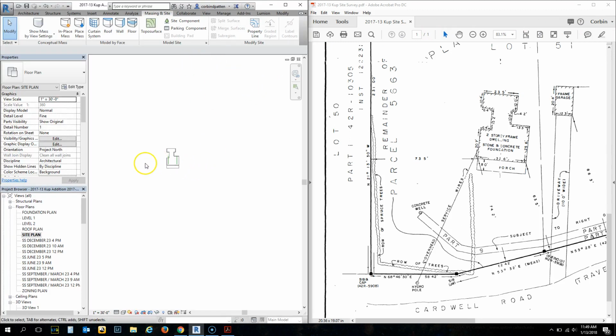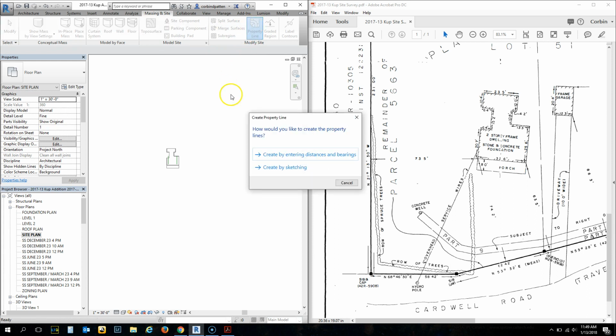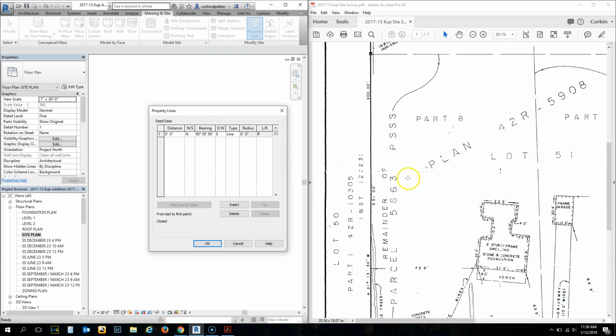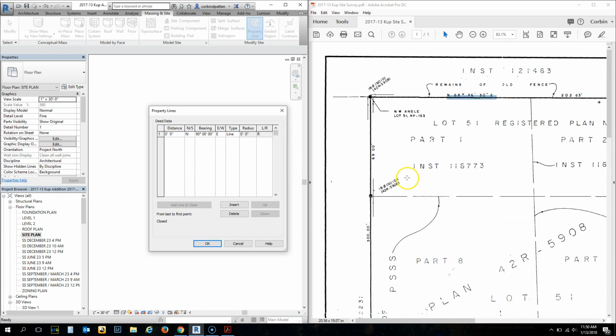So I already have the project started in here. The first thing we're going to do is go to property lines. We're going to go by entering distances and bearings. So when you're starting a site survey, you want to start with the top first, or the most northerly point, depending on how your property is oriented towards north. So let's enter this.